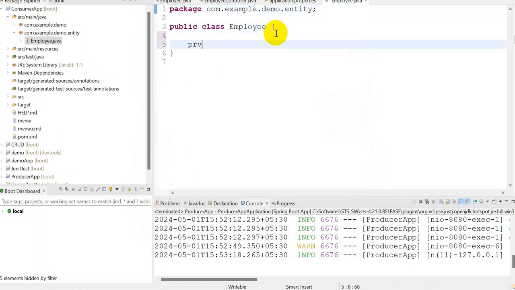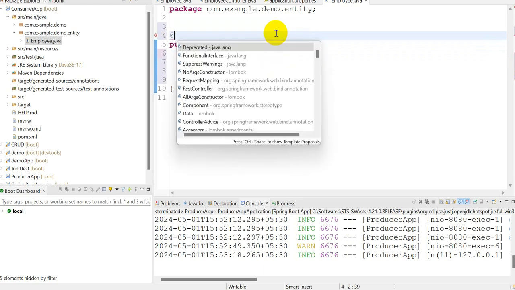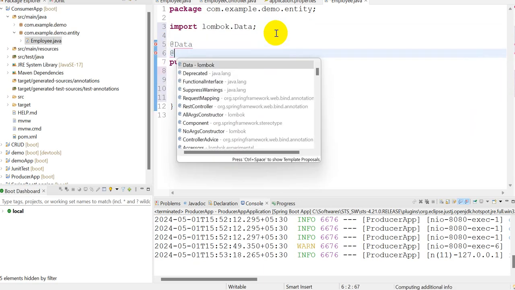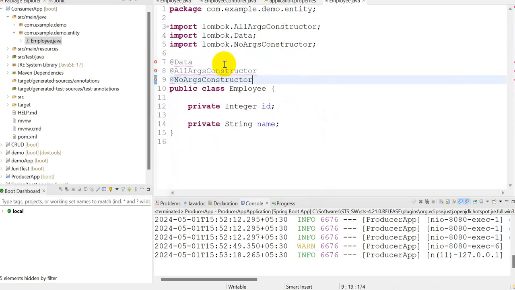Create variables. Private Integer id, private String name, and add the getter and setter methods, an all-args constructor, and a no-args constructor.